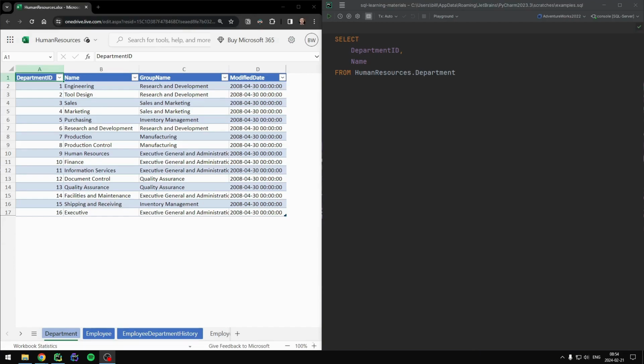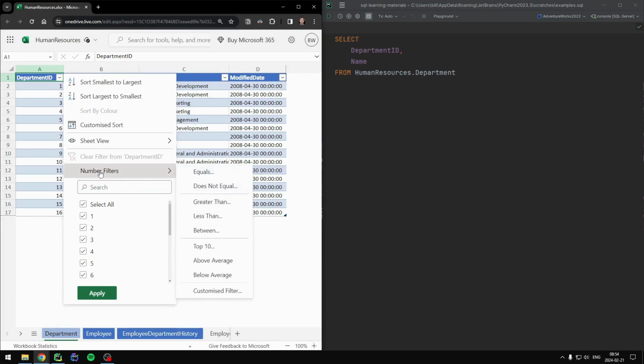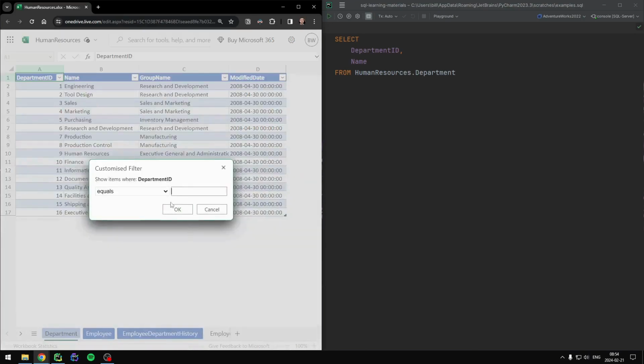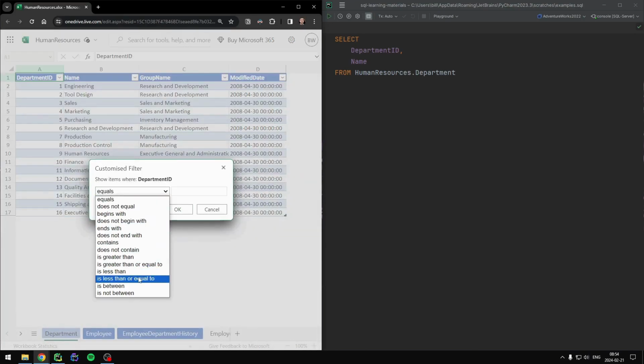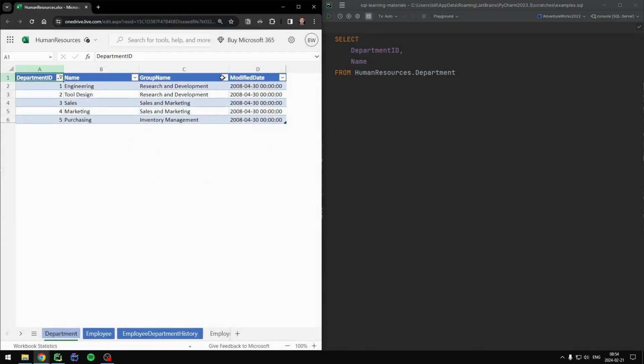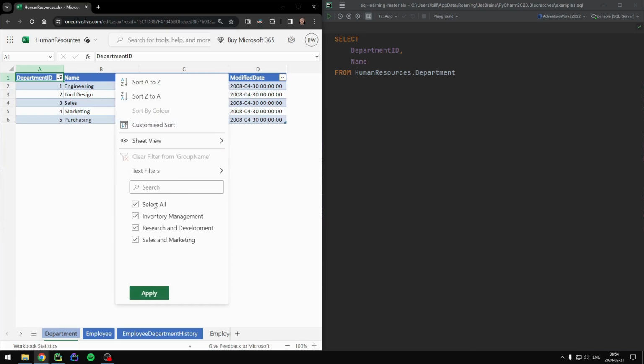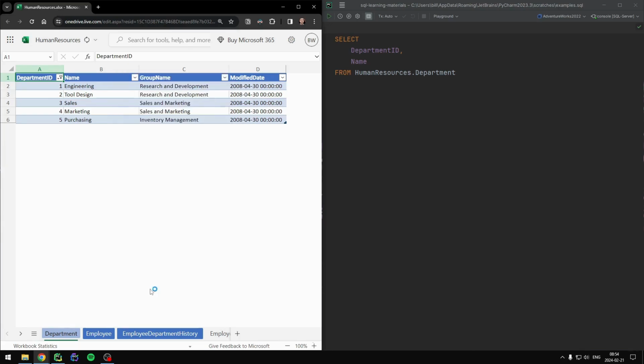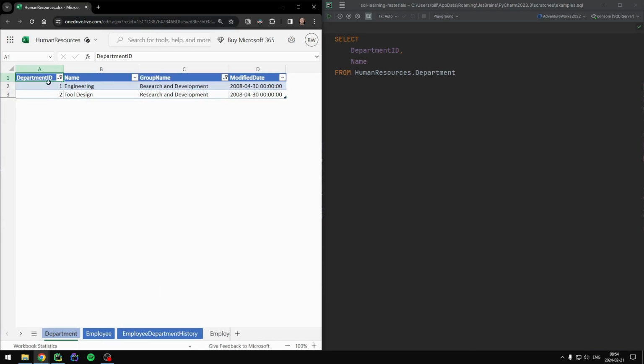One of the cool things about Excel is that it allows us to filter by multiple conditions at the same time. So for example, we could take the department ID to be less than or equal to 5, and we can filter the group name to be research and development. We're applying two conditions at the same time.